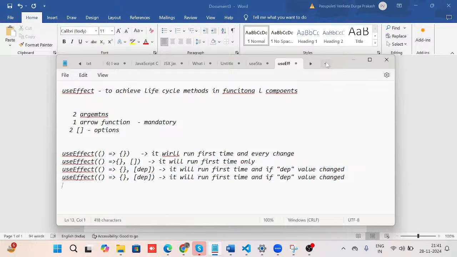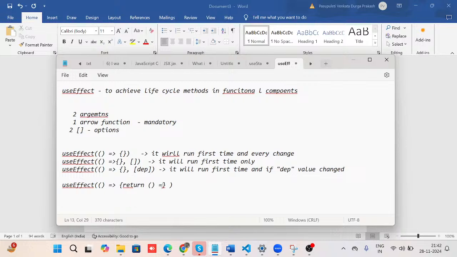If we give a return statement in the arrow function of useEffect, if we give the return function, it will run before the component unmounts, that is, when the component is leaving. This is the summary of the useEffect function.